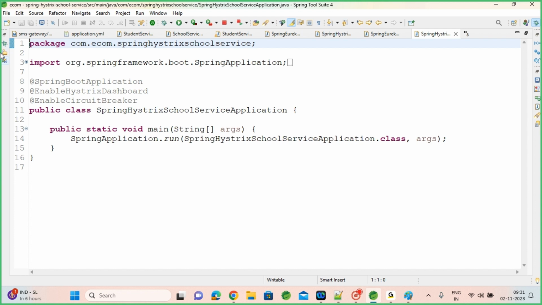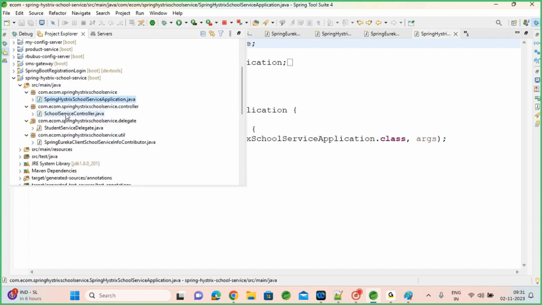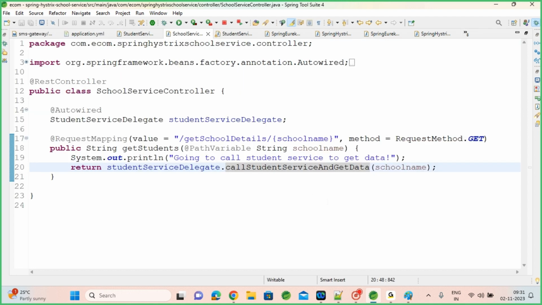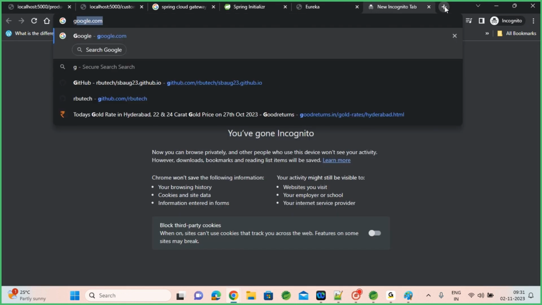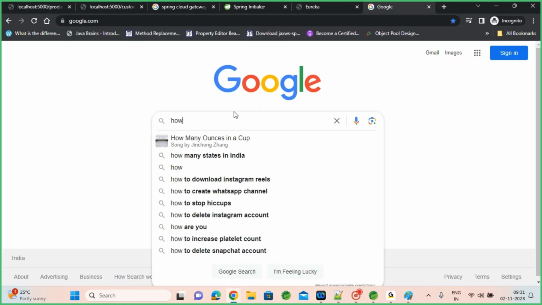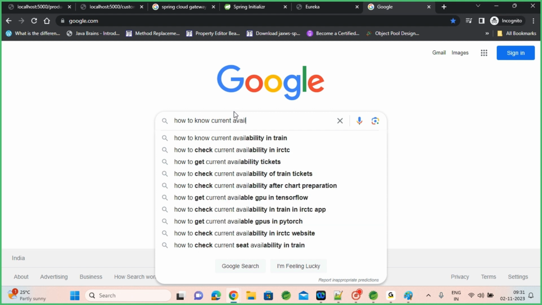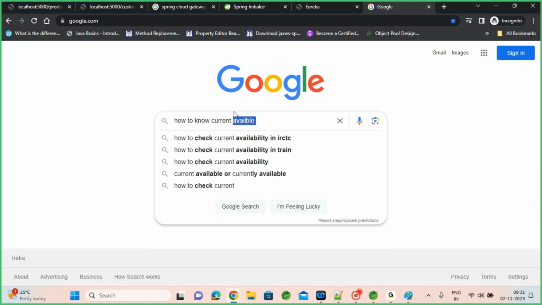No code, nothing required there. It will just behave like an address book. Current available services, which is available, which is not available. It should tell. That's it. What I want to see is how to know the current available port. How to know the current available or running port.